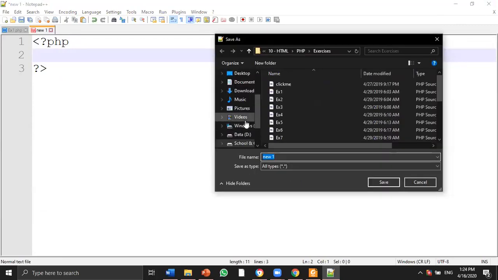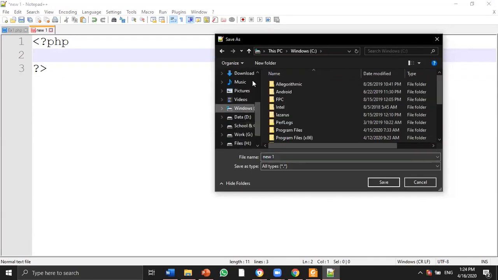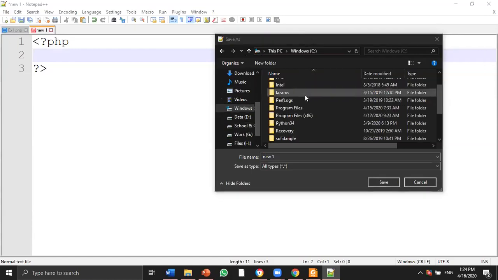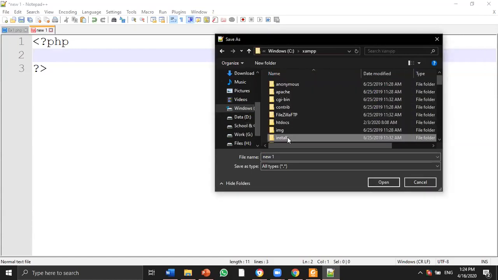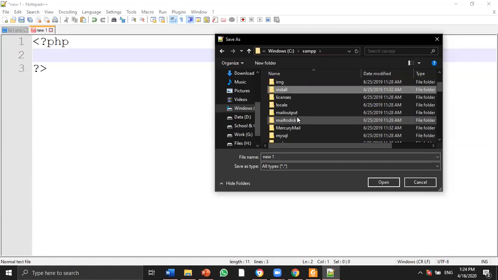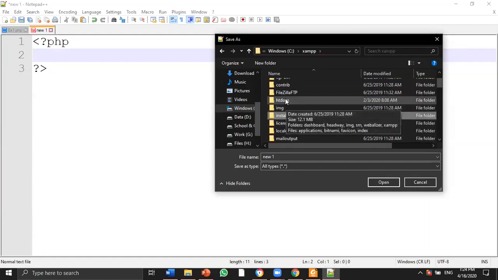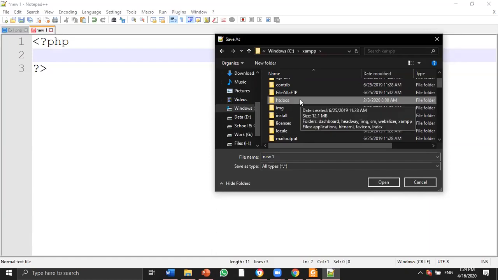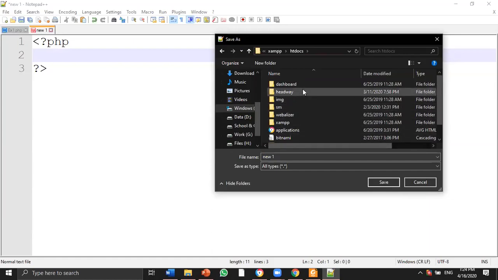Now I'm going to save it to my server, which is in C, XAMPP, and inside the XAMPP folder there is a folder called htdocs. That is where you should save your files. So inside htdocs, I'm going to create a folder here, say ICT class.